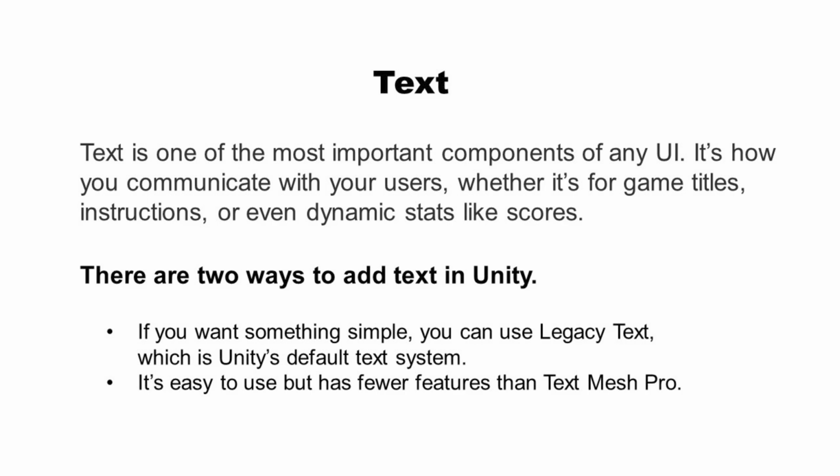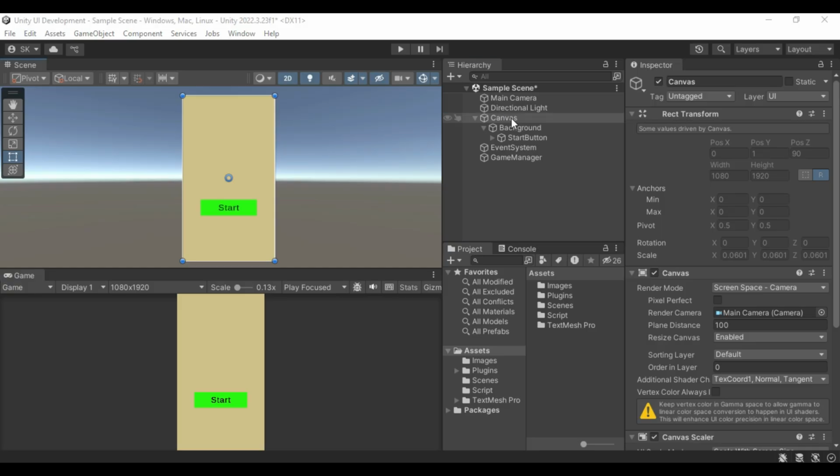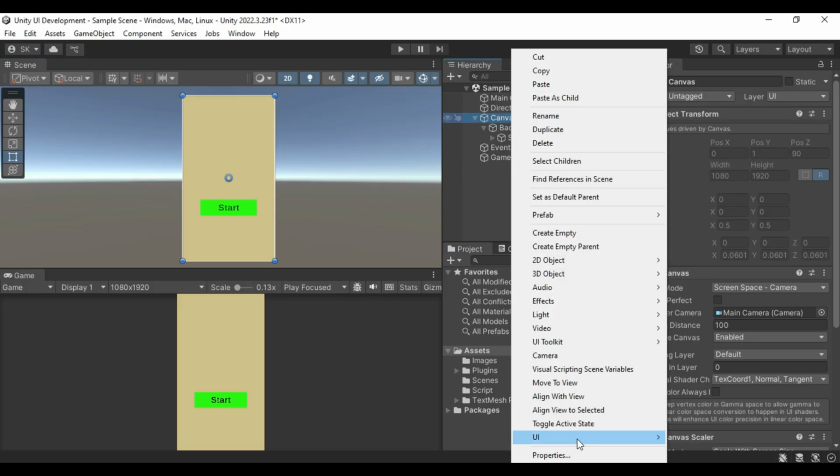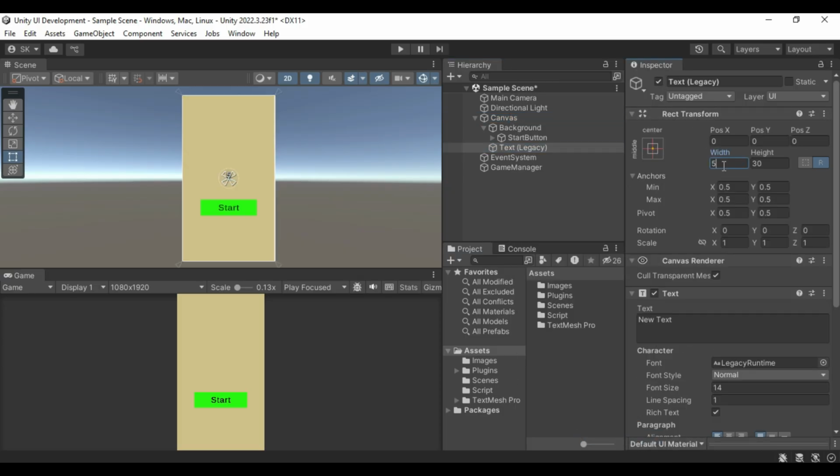To use legacy text, right-click on the canvas in the hierarchy window, go to UI, and select Legacy Text. A text object will appear, and you can customize it in the inspector by adjusting the font, size, color, and alignment.